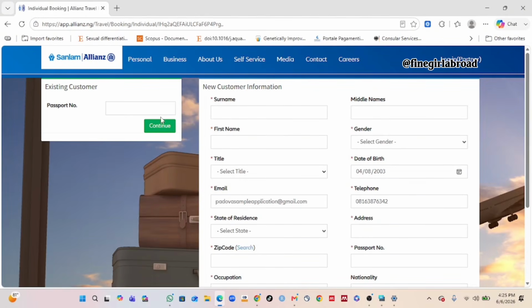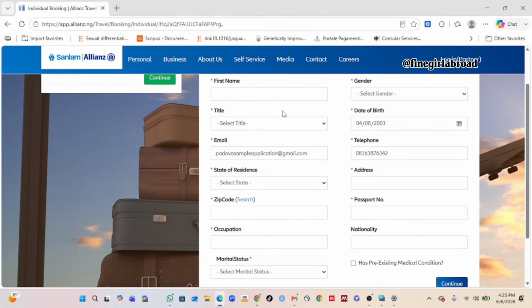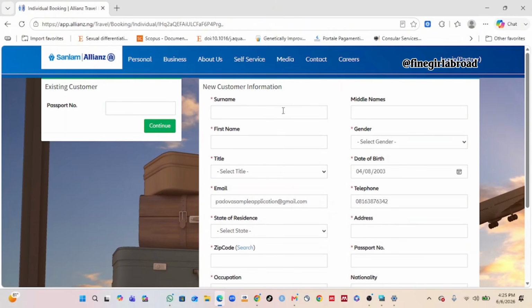So here you input this. If you're an existing customer, for example, I have an account with them because I used them during my time, I can just input this particular P number to continue. It automatically brings my data I have with them. But if you're a first timer on their page, go ahead and input all of this. Can you see surname, first name? Okay, let's fill it in. So my surname is Amayegun.